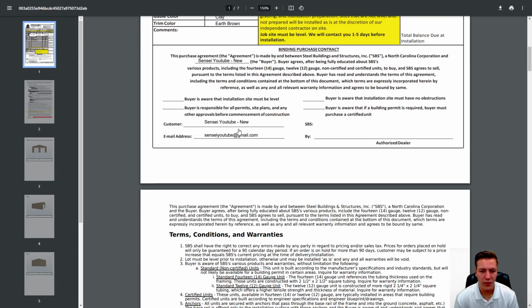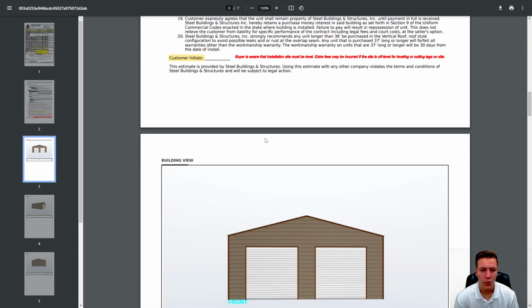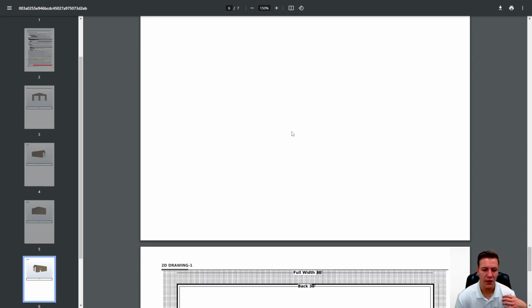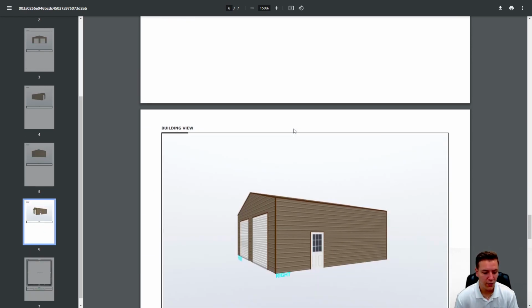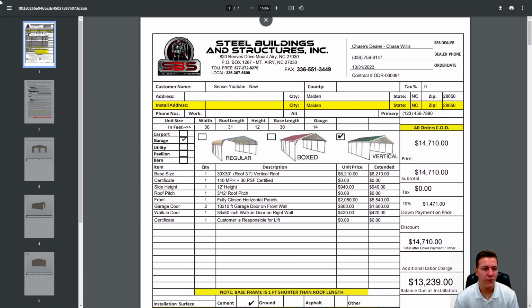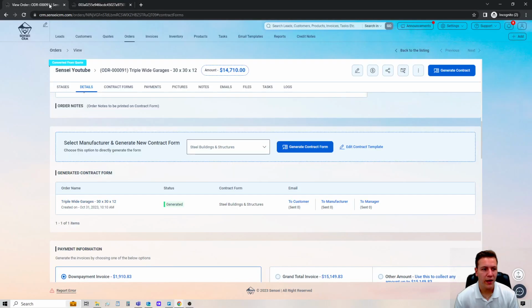It will auto-populate these boxes as needed. Whether you have initials, whether you have signatures, it does not matter. Sensei will take all of that information and auto-populate it for you. So that is a really cool feature that we have built into the program itself and can be really helpful in saving you time. So now all we have to do is we need to email this to the customer.